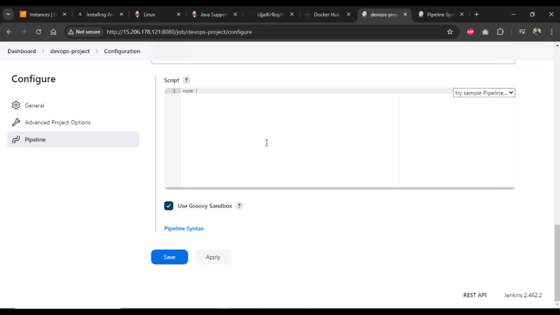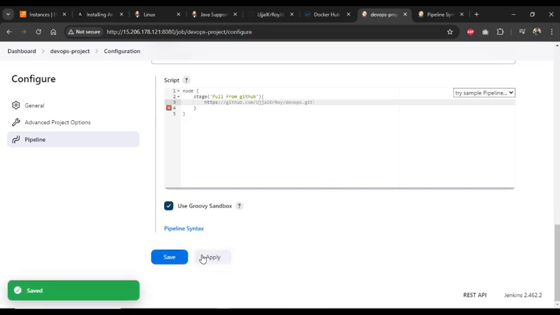Now here enter the node. Now we need to create our first stage. What is our first stage? The first stage is to pull this file, right? Pull from GitHub, or whatever, you can use any name. Now open one curly bracket and paste your command here. Now please click on apply.